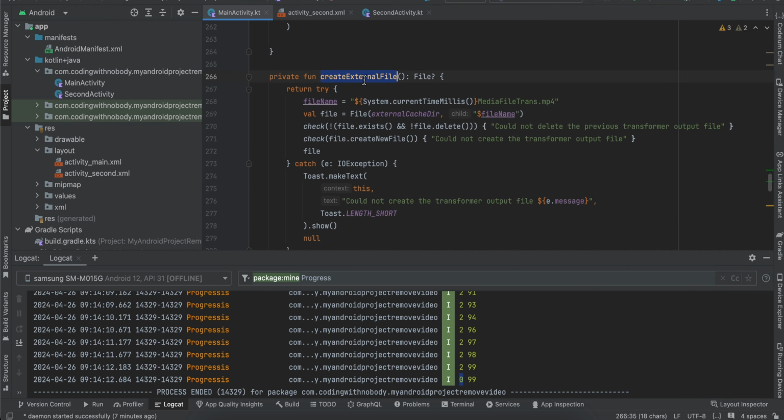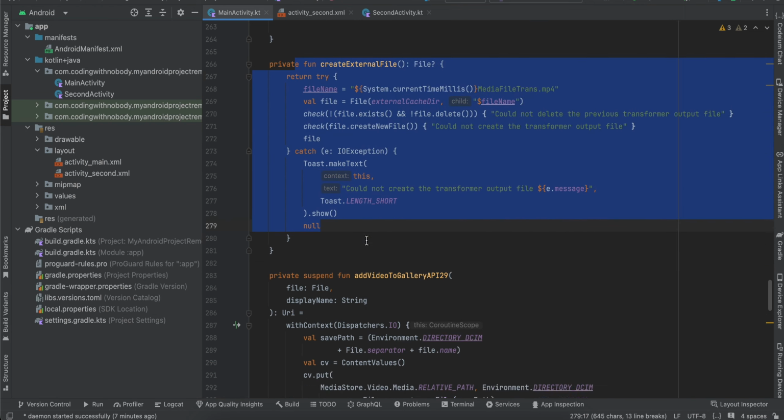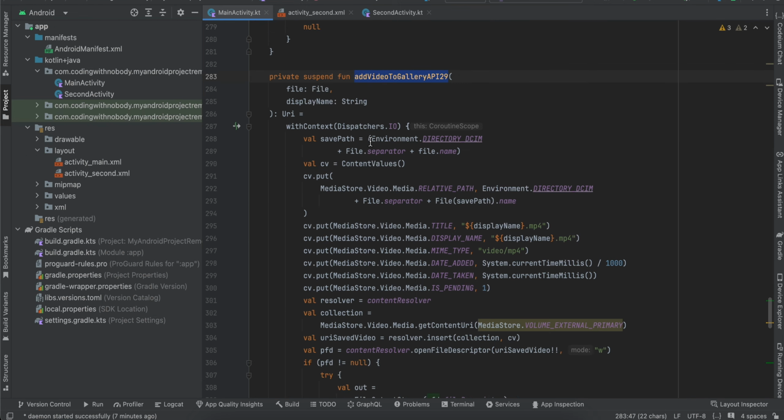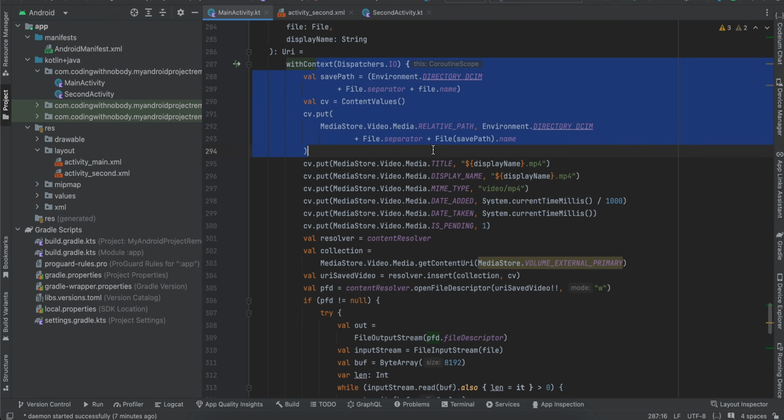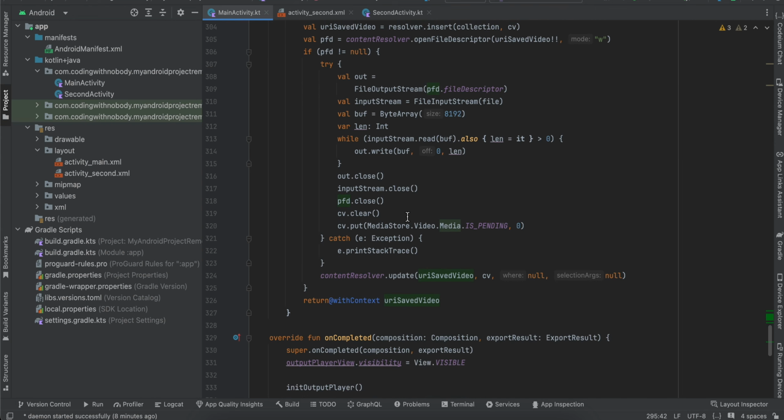Then I have created an external file, and this is the code for it, and here this is the code for saving video for API level 29 and above. If you want to do it for below API 29, I have a video on how to save it to the downloads directory. The reason I haven't cared about below API 29 is because saving a file inside external storage is very tough in Android. But yeah, this is at least for API 29. I have figured it out. So again, I have copy pasted this code, so if you want you can copy paste this code as well.